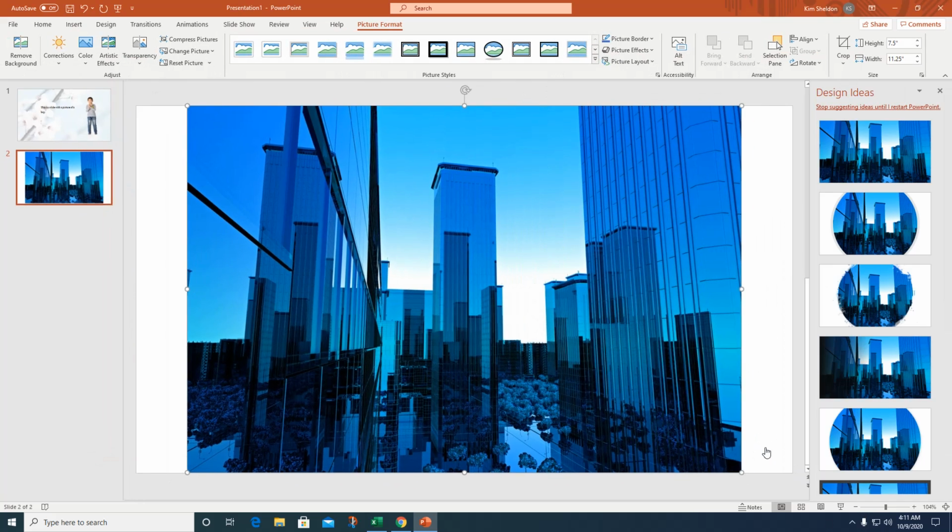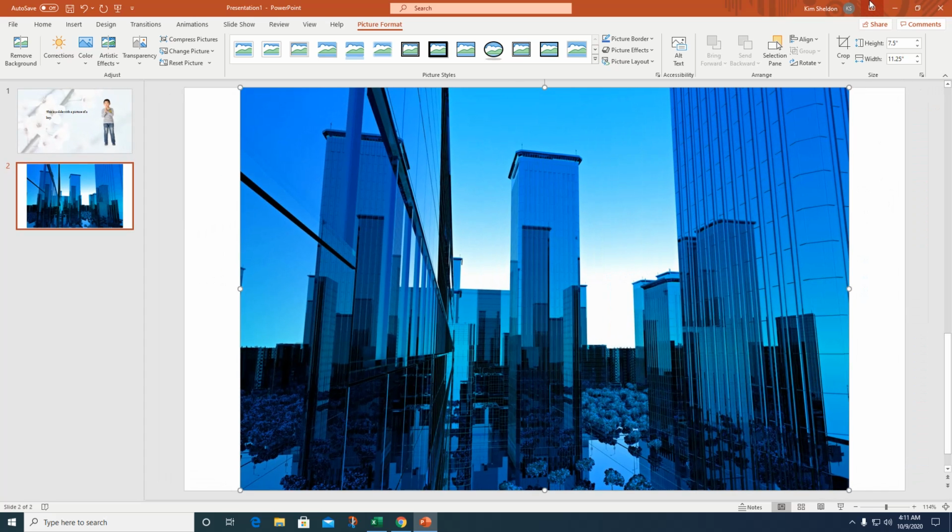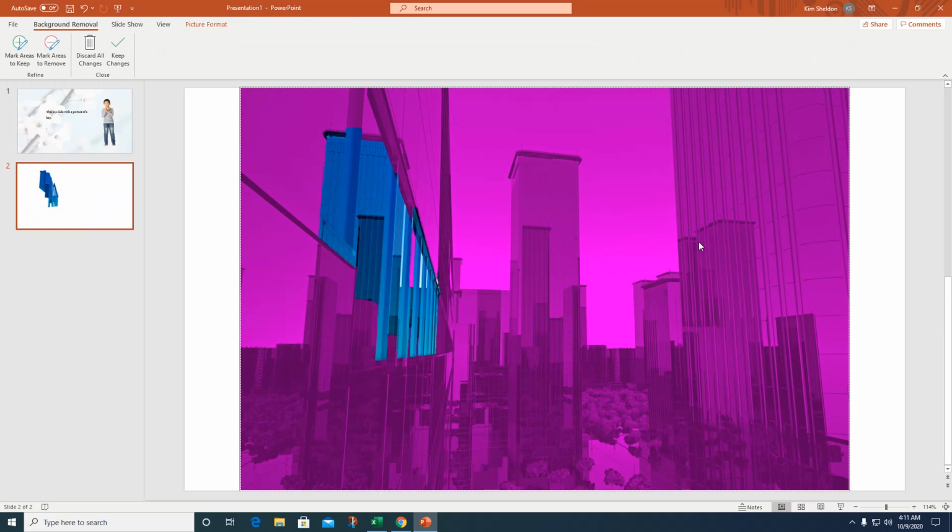Okay, here's another really cool thing that you can do. Design Ideas is also a 365 thing. We're not going to do that today, but that's kind of fun. There's a built-in tool that lets you get rid of the background. So you just click on your picture. Once again, you're in the Picture Format tab. Click on Remove Background. It automatically looks for and tries to determine what the background is. It obviously didn't do a very good job on this one.